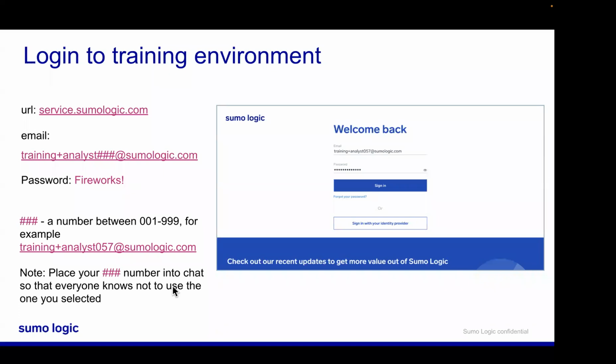Now you and I are going to have the opportunity to log into Sumo Logic's training environment. First of all, while I'm speaking, I want you to think of a 3-digit number, anywhere from 1 to 999. Any number you want, put that number in the chat for me, please. Thank you, Ian. So everyone put their number in the chat.